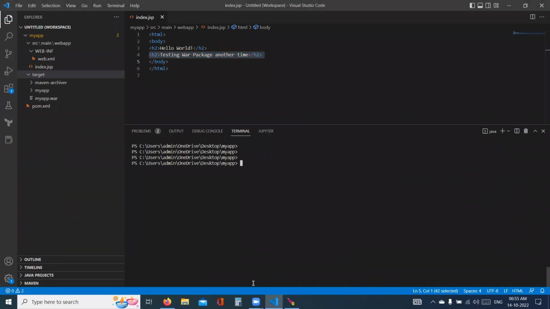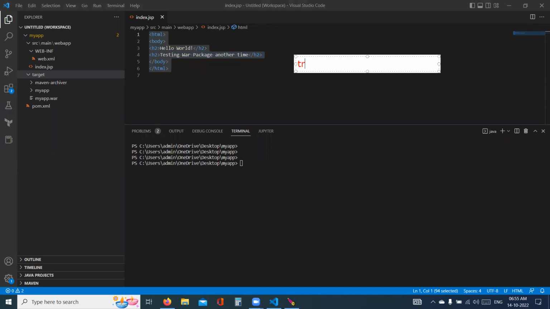First point. Are these changes being tracked? Participants, are we tracking these changes? Yes, no? No. The answer is no. We are not tracking it.